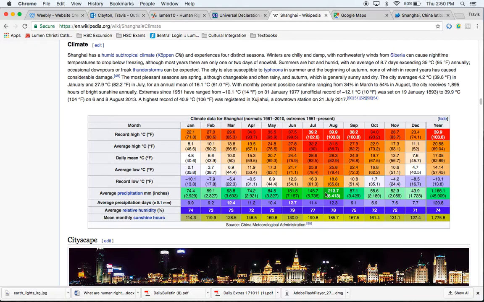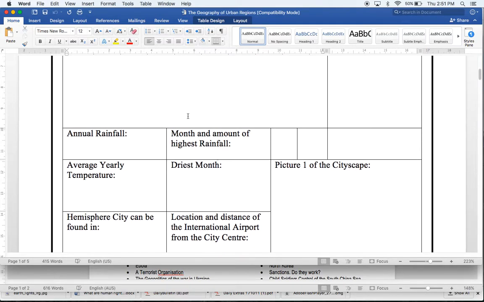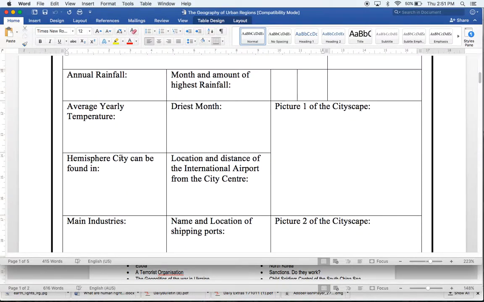And generally speaking, more rainfall occurs during June, July, and August than in other parts of the year. So it's a wet time of year. Now, we should also note that June, July, and August in Shanghai is actually summer because their seasons are opposite to us. They're in the northern hemisphere. So yes, driest month, write it down. Hemisphere, city can be found in, we just discussed that, so northern hemisphere for Shanghai.